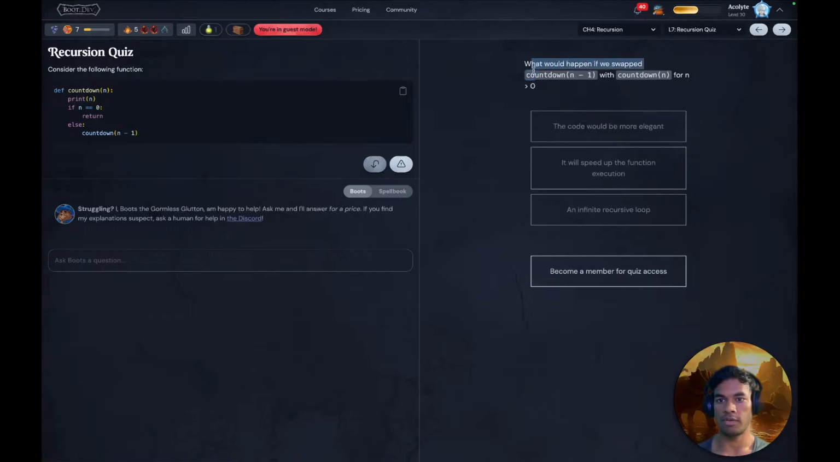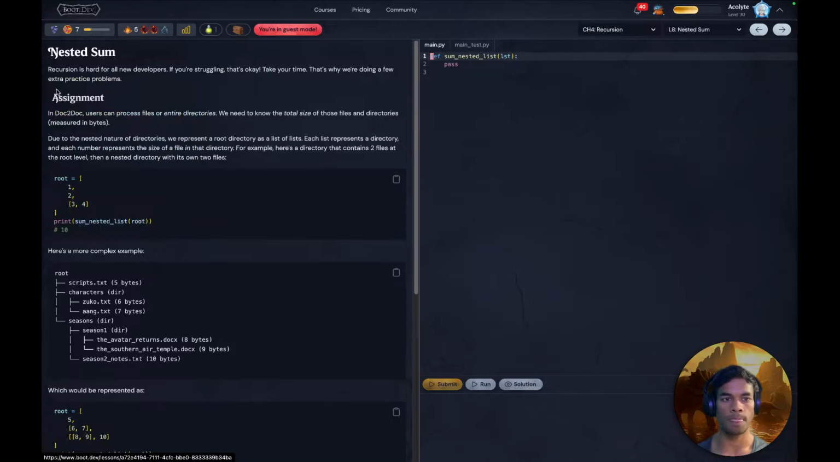What would happen if we swapped countdown(n minus 1) with countdown(n)? It will infinitely call itself. It will become an infinite recursive loop. The last one is the correct answer.